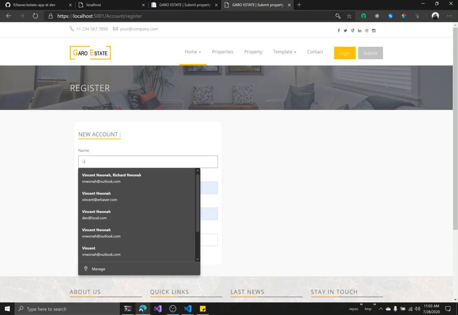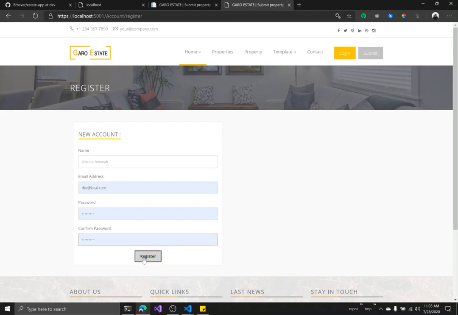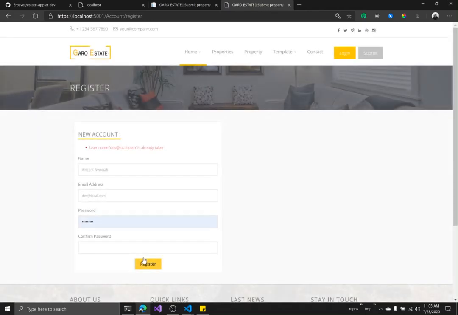I'll just use these details. And okay, I don't know what password that is, but it should be fine. It says that it's already taken.